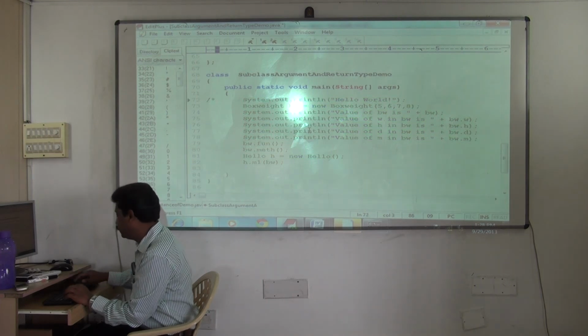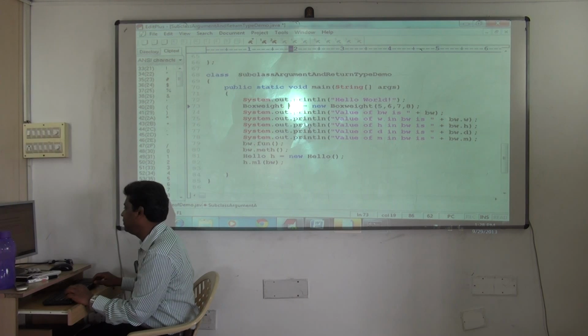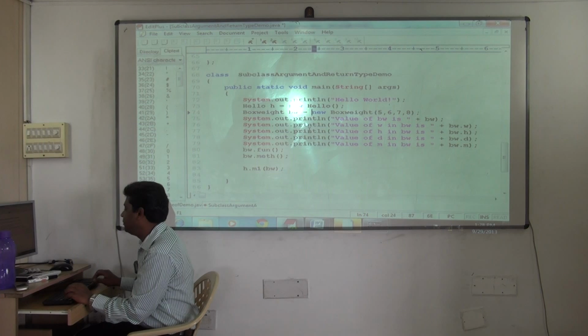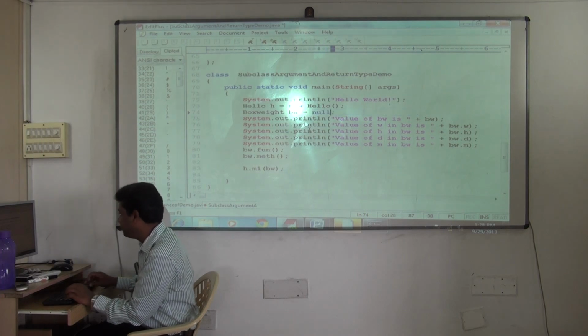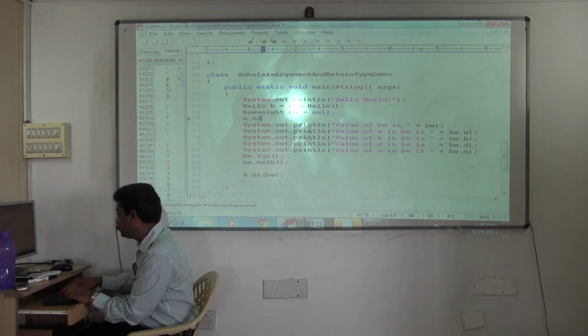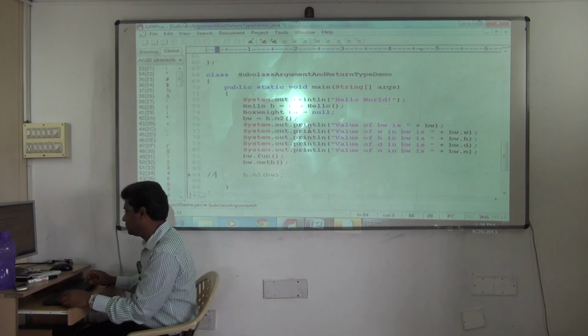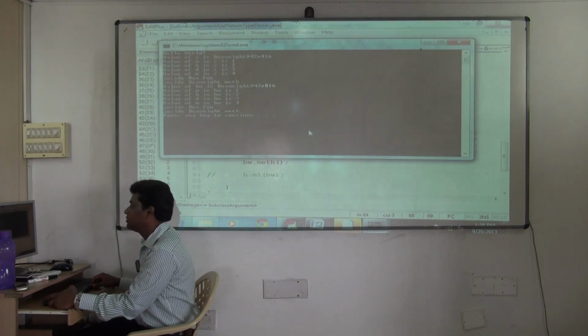Or one second, I'll not call that method. Directly I'll say what? See this now. I'll modify it here only. Box height BW is equal to what? Null. I'm working with return type now. Then I'll call H dot M2. Correct? And I will initialize that value. Valid now. Yes or no? That's it. Small changes.